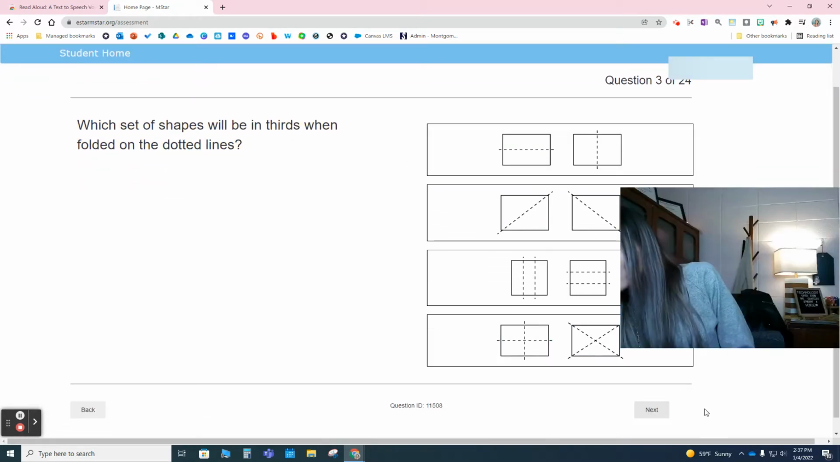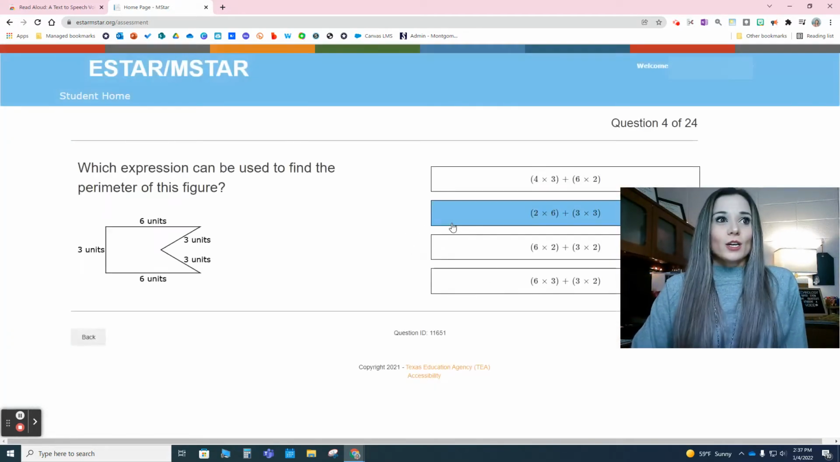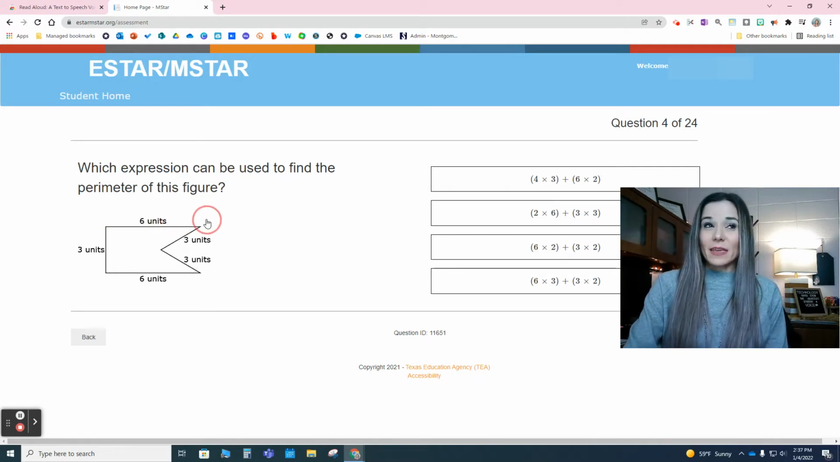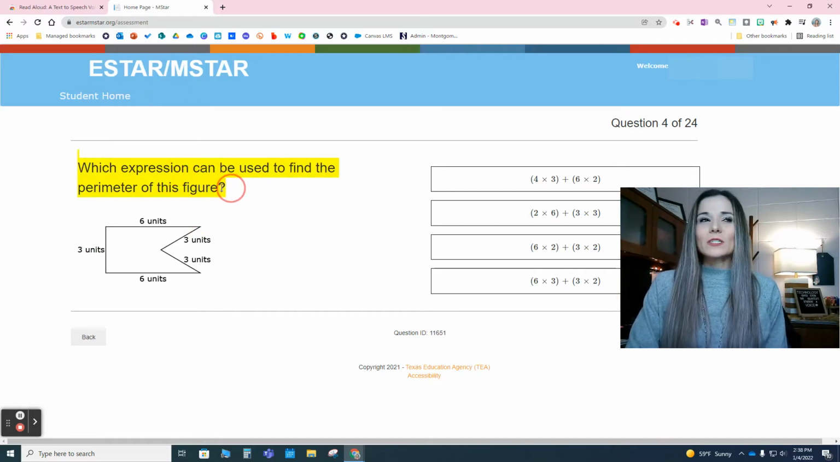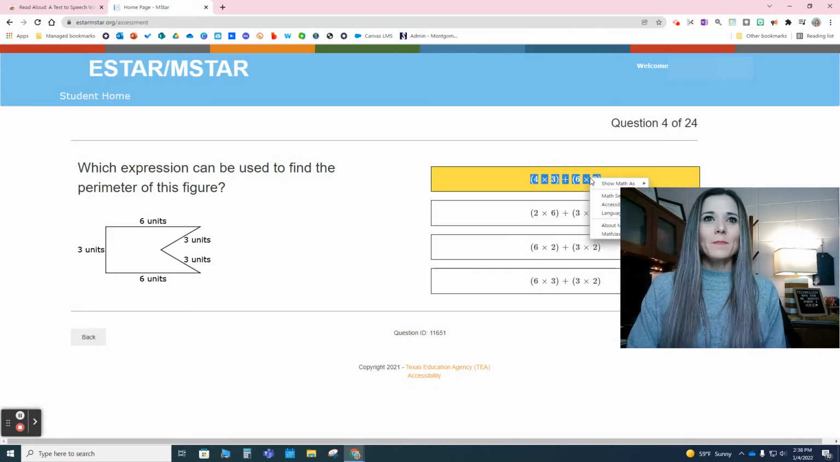Whenever I go to the next question, so this right here is a flat image. So whenever I try to highlight where it says 6 units, I can't highlight that because in this program, this is just a flat image. It's not readable by any extension. Just what you can highlight can be read, as well as these boxes. It's kind of hit or miss what can be read.